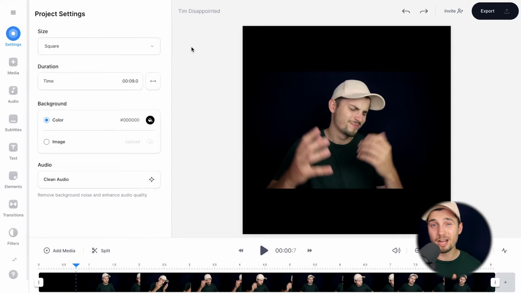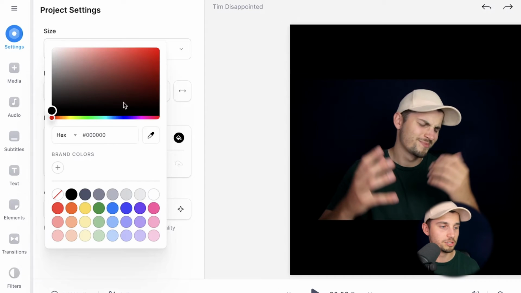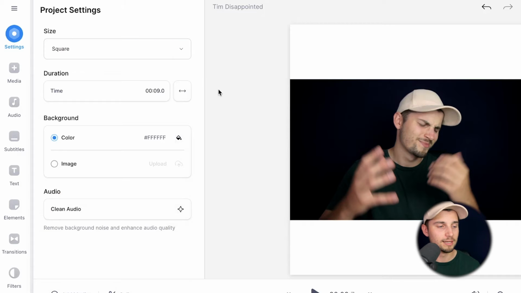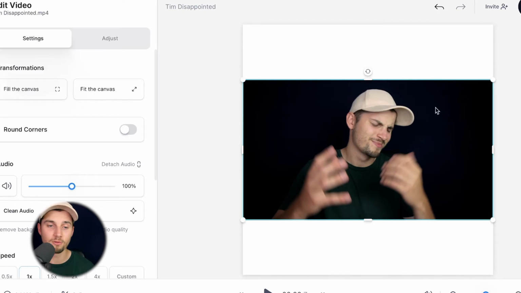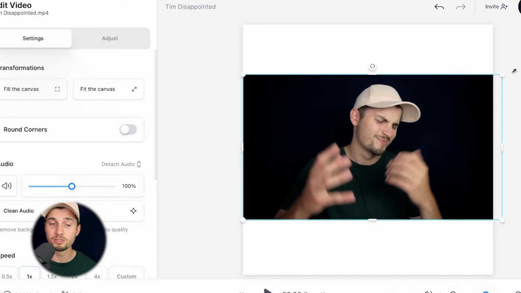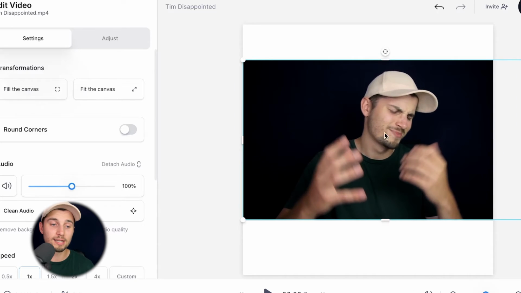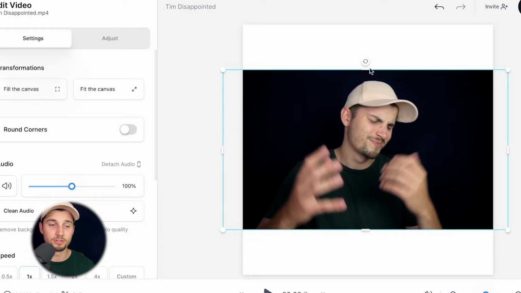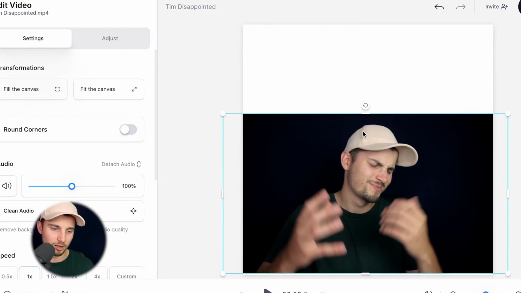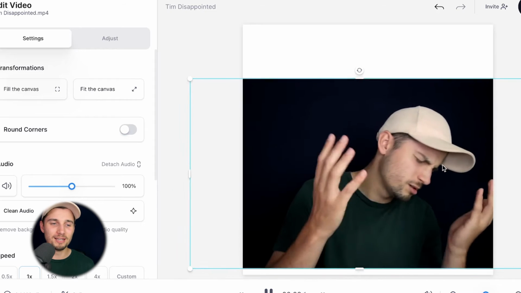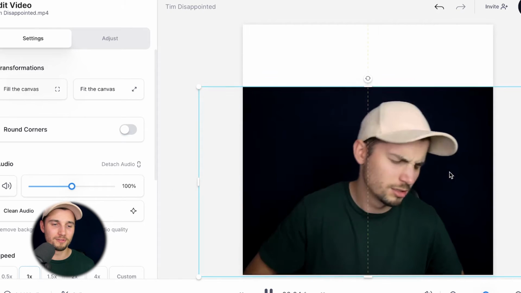So now I want to turn the background color to white, so I'm gonna head over to project settings and on the background you can change the color to whatever you like. In this case white, and if you head over to the video canvas, if you click on the video itself, you can use the side and corner options to resize the video. You can also click and drag it around from the middle and also rotate it if you prefer. For now I'm gonna put the video a little bit on the bottom. There you go.